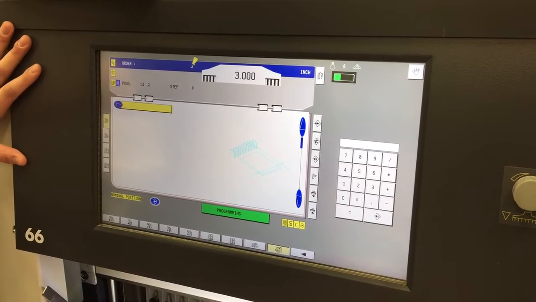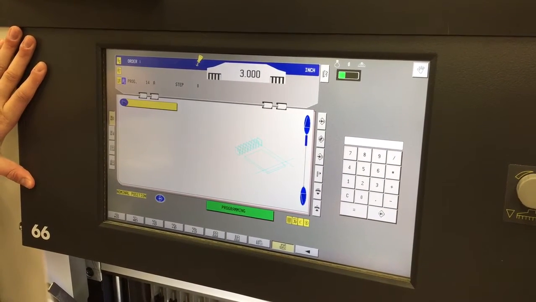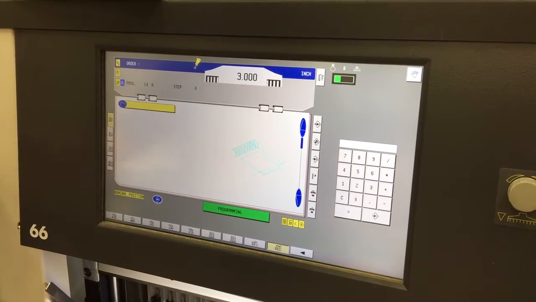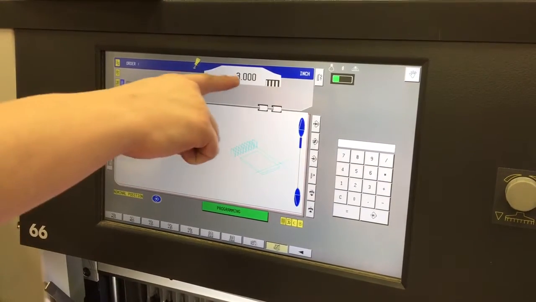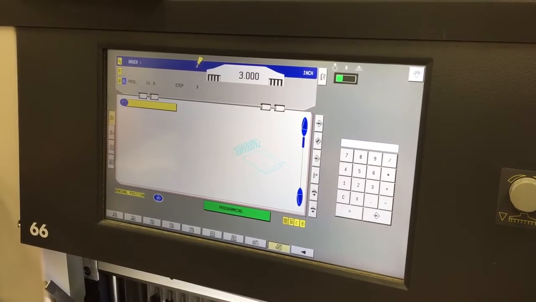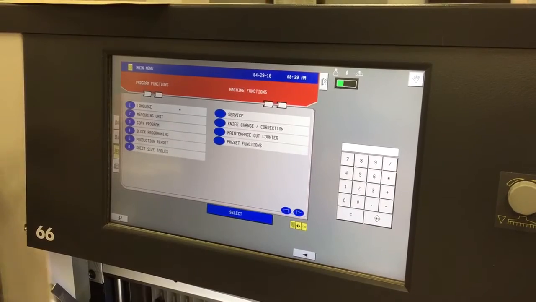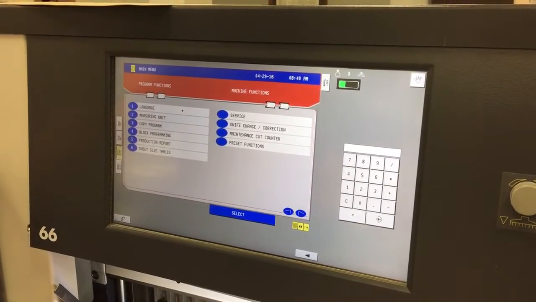Here we are at our main home screen. We want to input our first program. We don't have any parameters put in here right now. It's just showing us where our back gauge is currently at, 3 inches. So we want to select our menu, main menu, which is the F with the open book here.